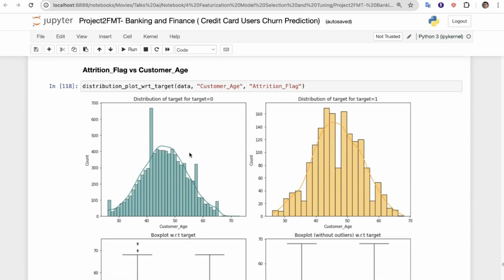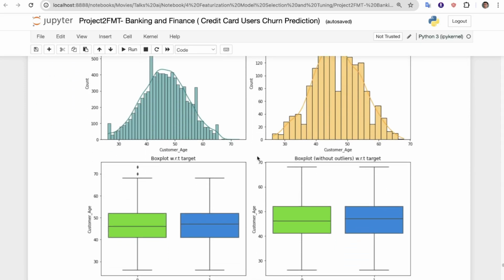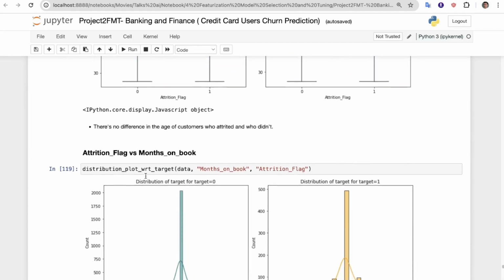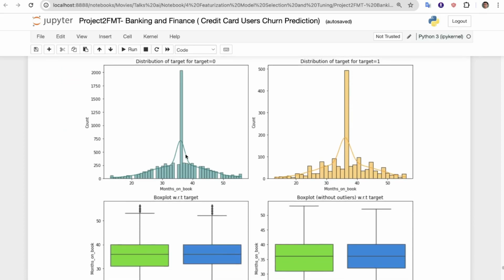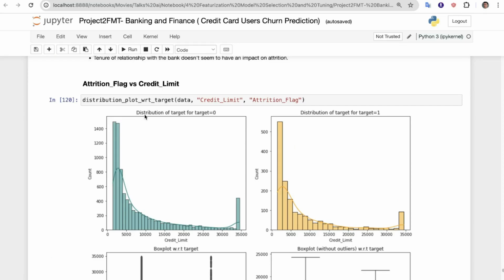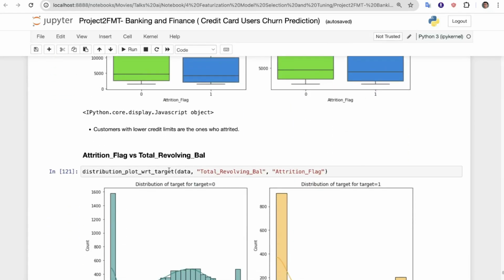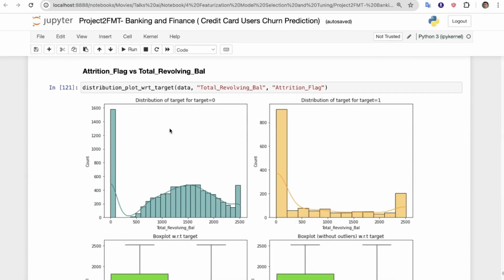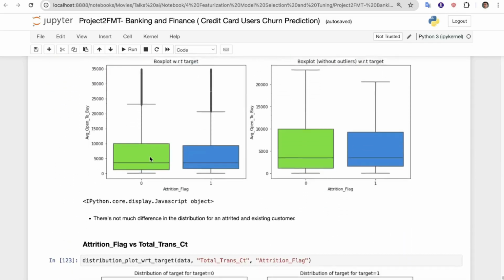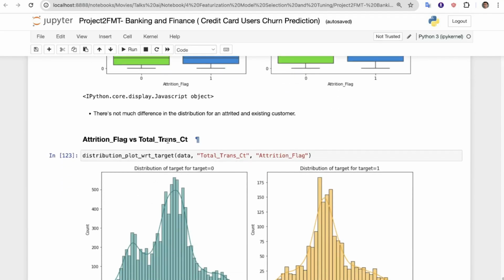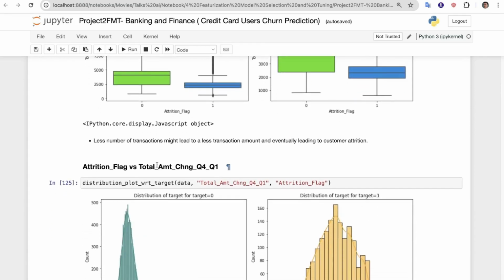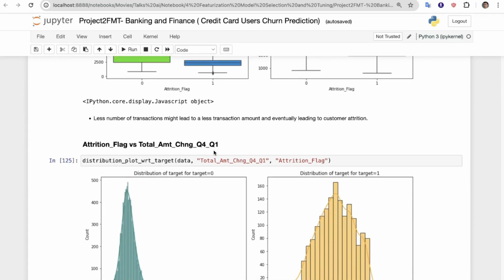Here you can see attrition flag versus customer age. Similarly the box plot for that as well. Same for attrition flag versus months on book, as well as the box plot. Similarly for attrition flag versus credit limit, total revolving balance, average open to buy, total transaction count, total transaction amount, and total amount Q4 to Q1.